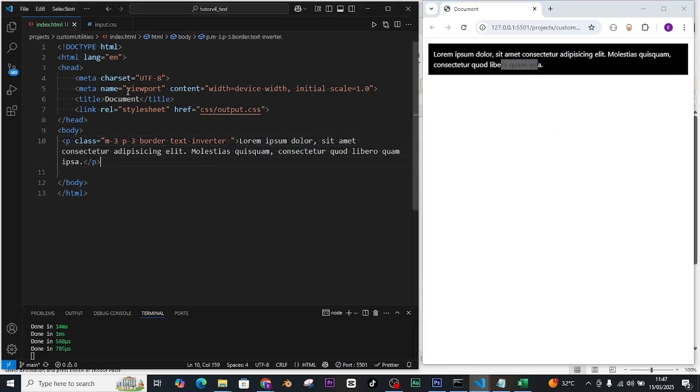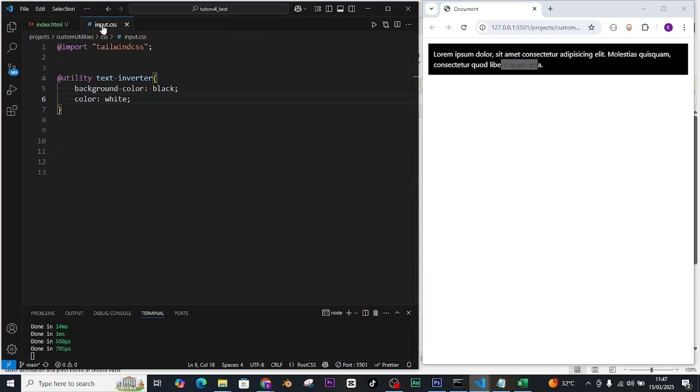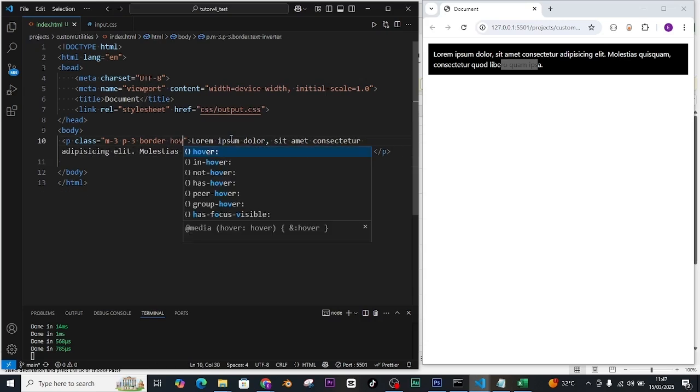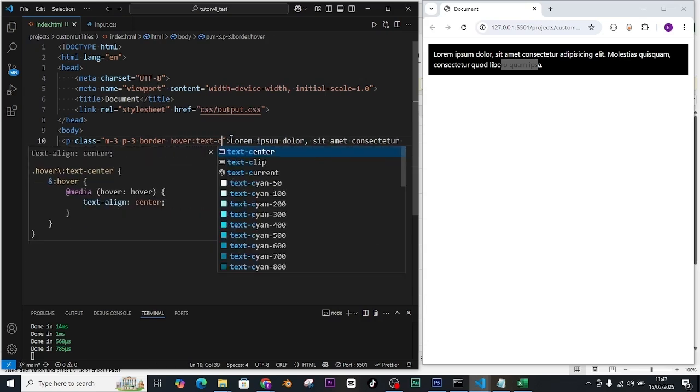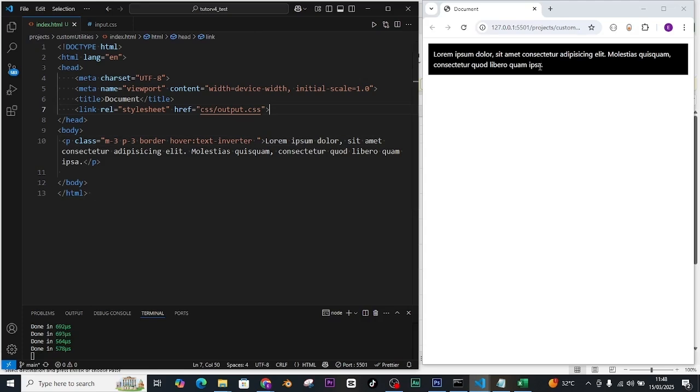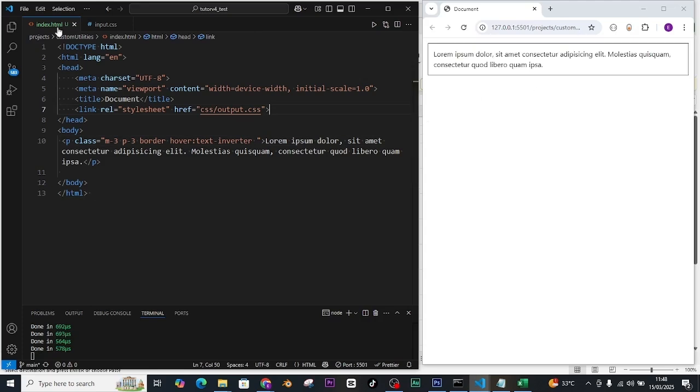The utility allows us to automatically have variants of the custom utility so that we can use it in pseudo-elements like hover, focus, and the likes. Let's change this to a hover effect. So I'll say hover:text-inverter. And when you look at it now, when you put your mouse over it, it inverts the text.